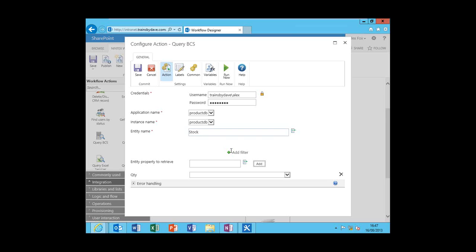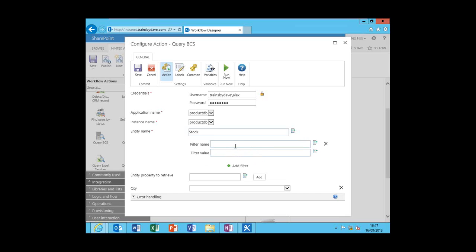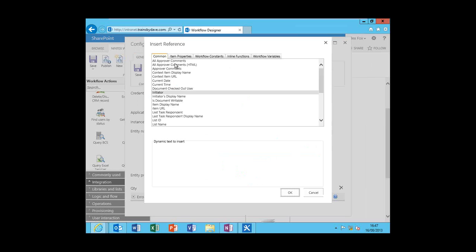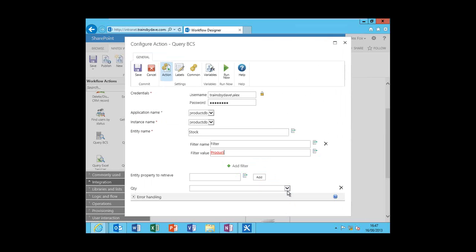I just want to know, for the item that I've filled in on my form in SharePoint, how many are in stock. Okay, so that's where there's a filter button here. So I go add filter. Again, the filter is an object that was made in the underlying BCS. In here, my filter is called filter. What I'm going to do is pass in the name of the product from the form I filled in. So I'm going to go into here, and there's the product name. That's the one I'm after. So I'm passing that value in as a filter, so it's only going to return the quantity for the product that I'm interested in.